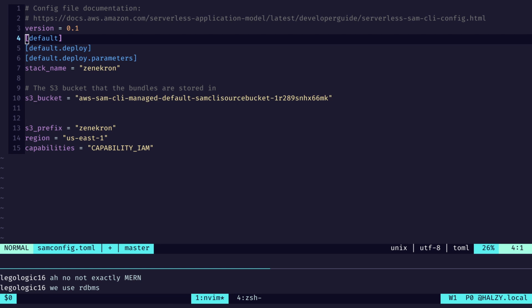Params on the command line take precedence. Okay. So one thing that I'm confused about here.